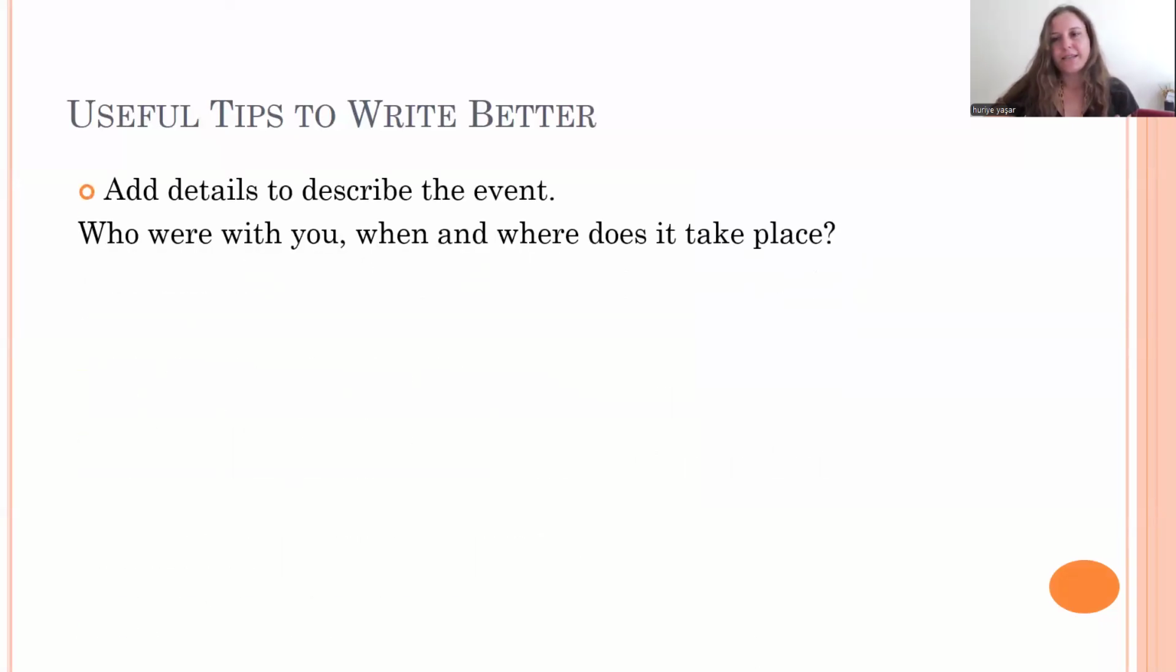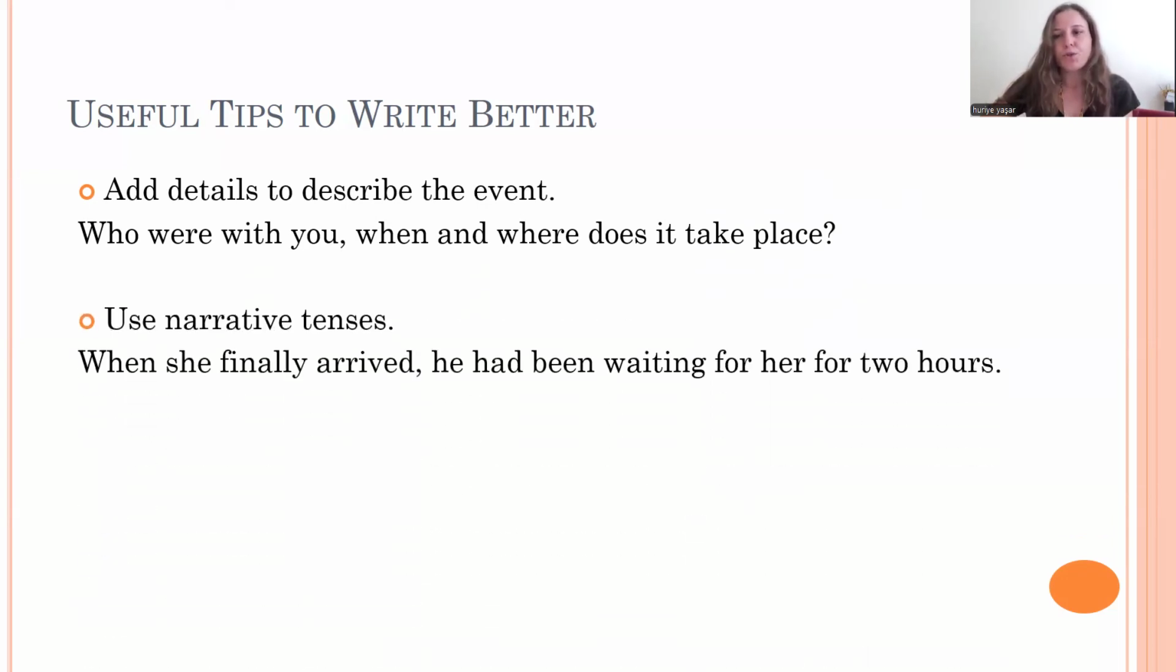When writing a narrative essay, details are key. Describe the event in a detailed way. Who was with you? Where did it happen? And what was the atmosphere like? Make sure to use narrative tenses to give your story a natural flow. For example, when she finally arrived, he had been waiting for her for 2 hours. This shows the sequence of events clearly.